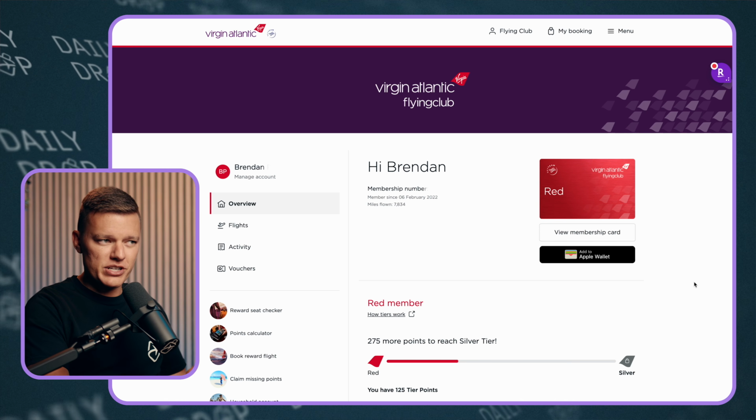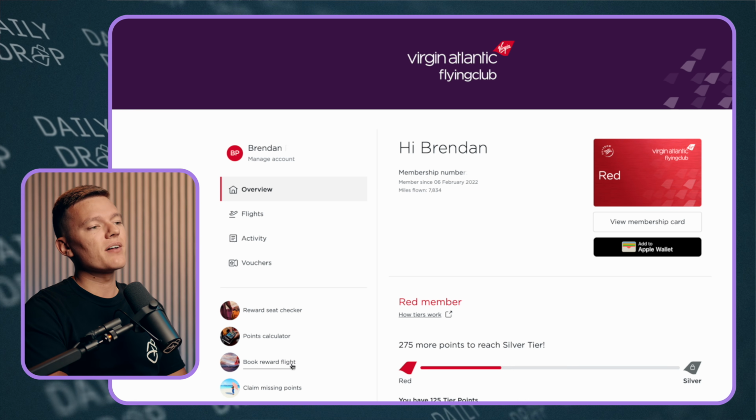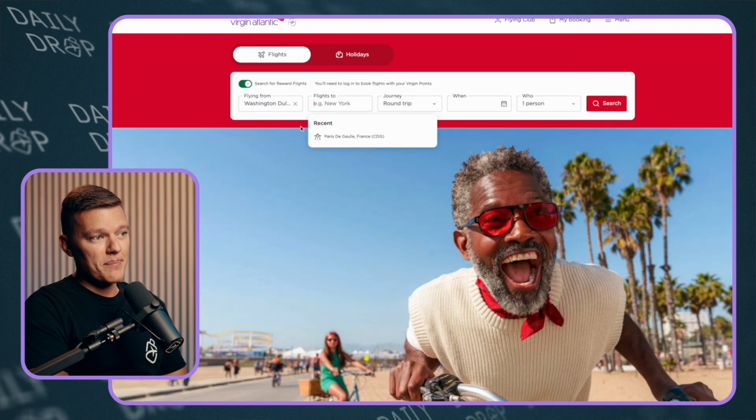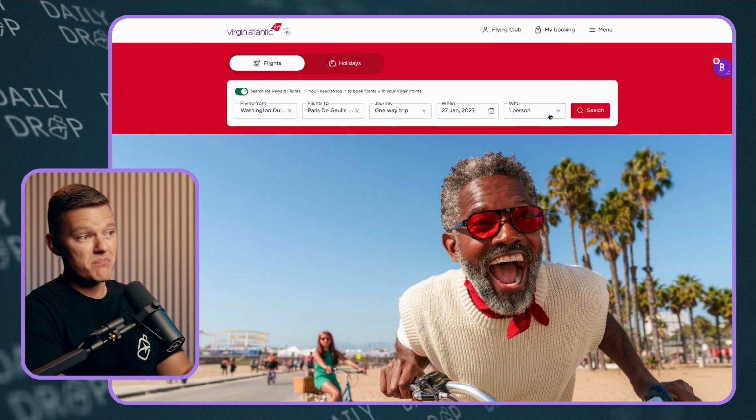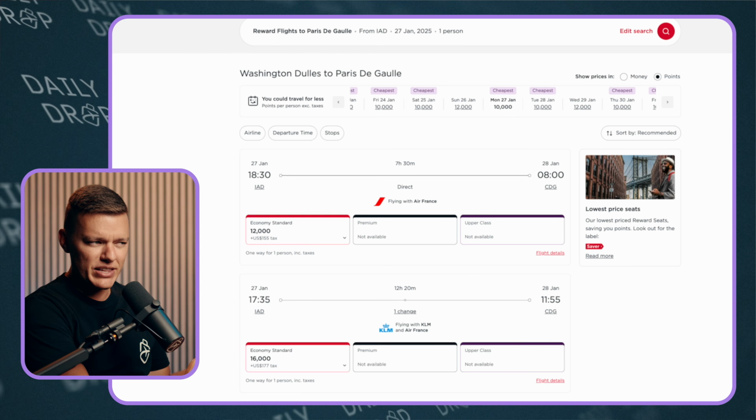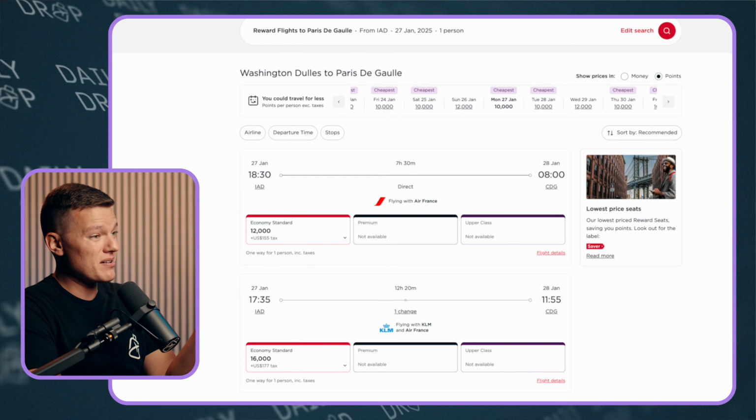So back on Virgin Atlantic's site, where we just set up our accounts, we'll click on the Book Reward Flight option, enter all of those details, and there we go. This exact flight that Daily Drop Pro found for us is showing up in Virgin Atlantic. Okay, so now that we found an available point booking, we set up our account with Virgin Atlantic and verified that that seat is still available, it's now time to transfer our points.